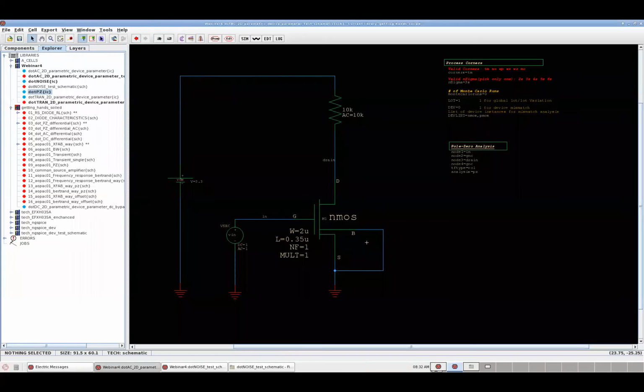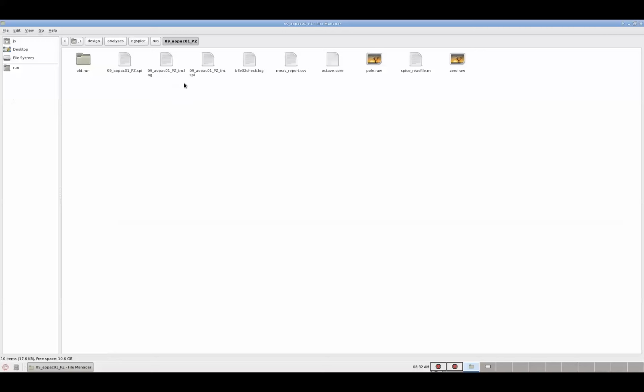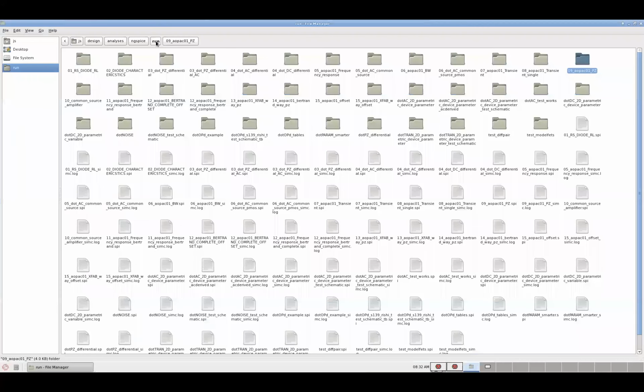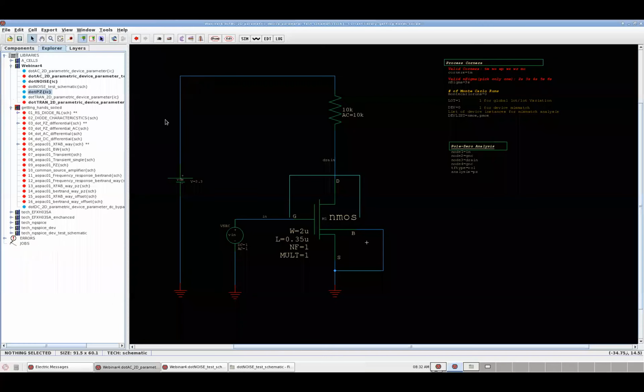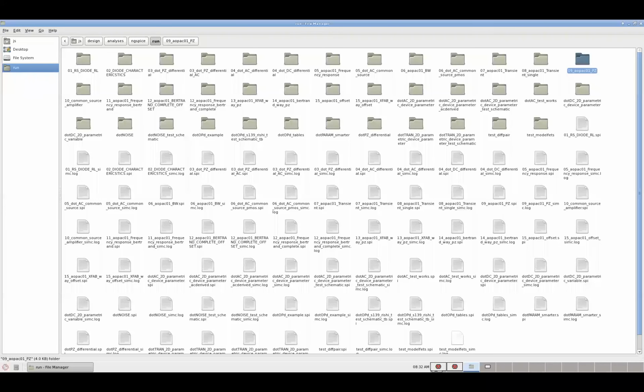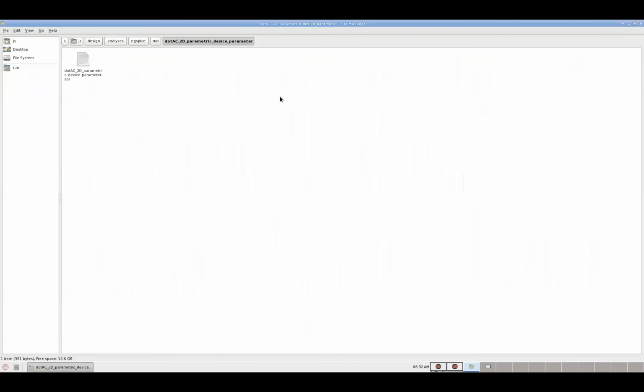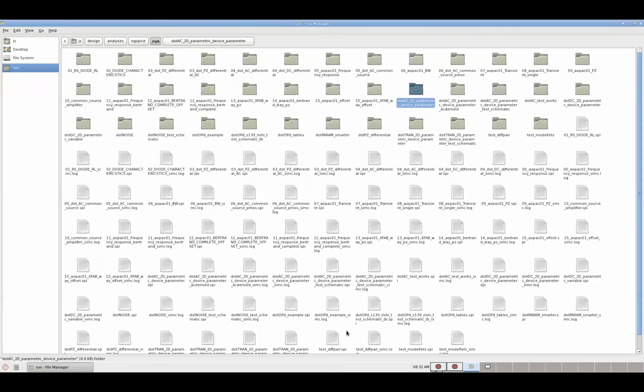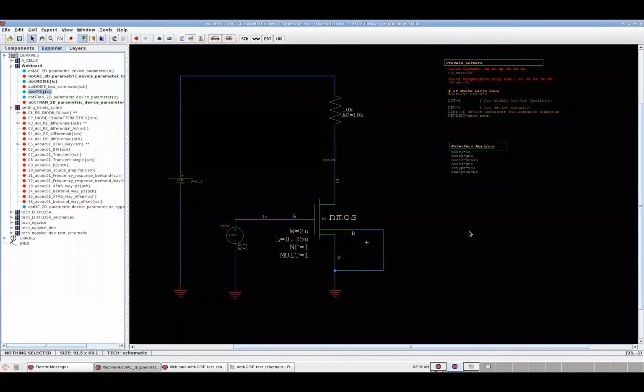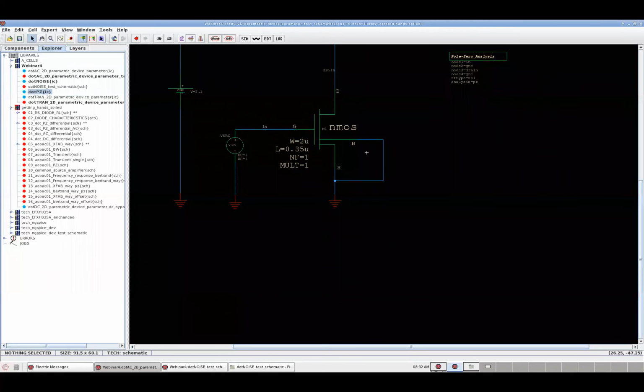And after you run this, you can go to your run directory, which in this case, since I simulated it on my AC analysis test bench, it's going to be .ac underscore, oh, I'm sorry.